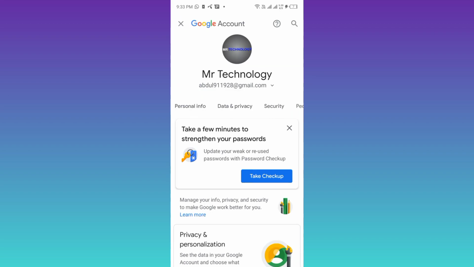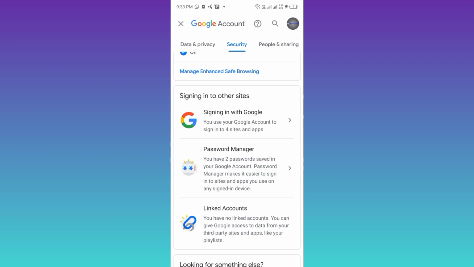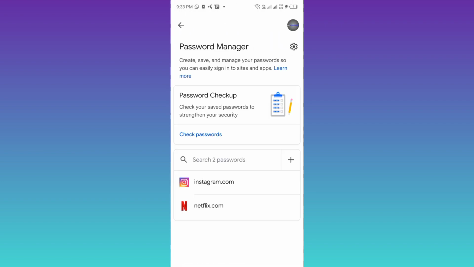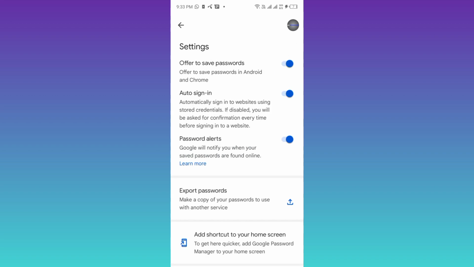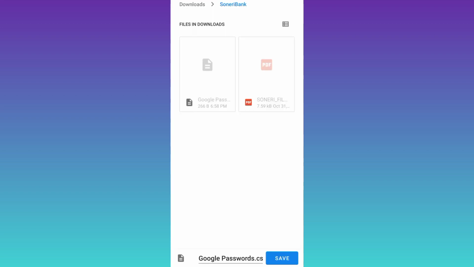Then go to security. Scroll down. And here you will see this option, password manager. So click on it. Click on this settings icon below your profile picture. And click on this export passwords option. Click on export. Select the folder where you want to export your passwords and click on save.